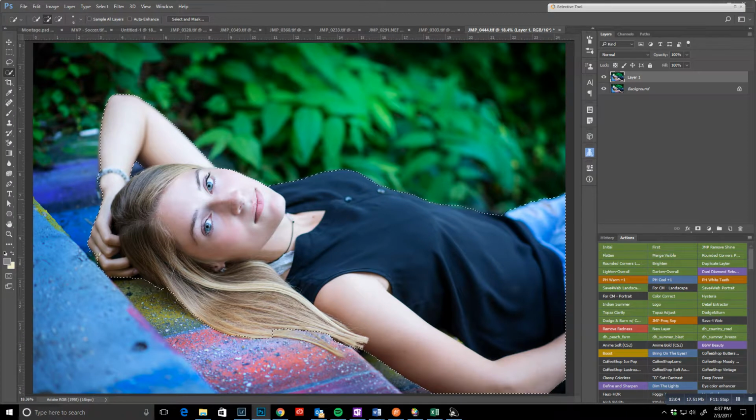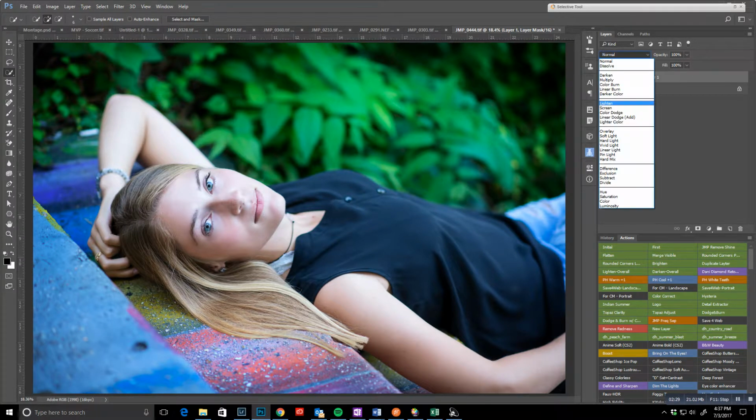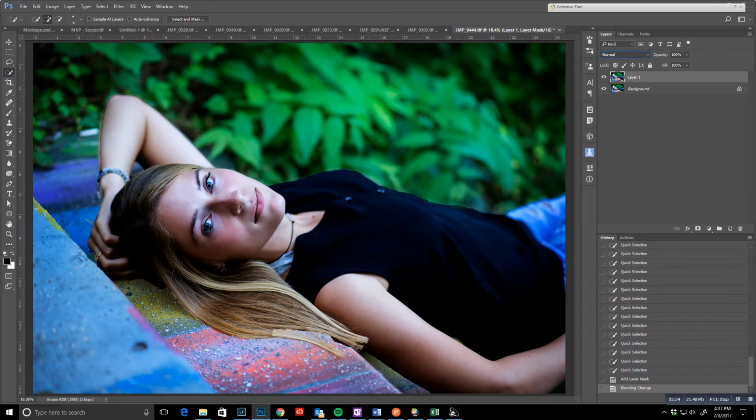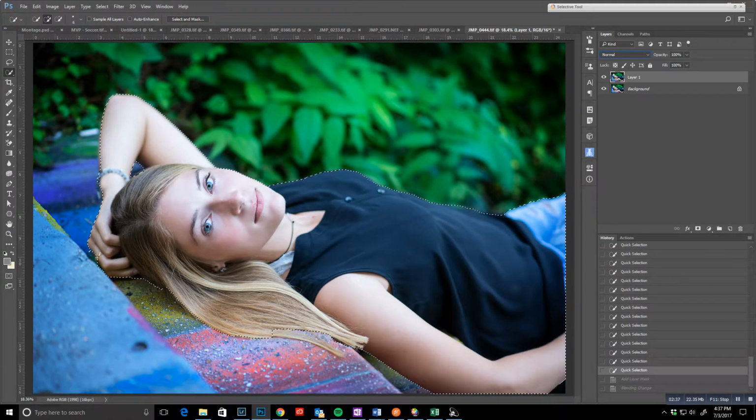Okay, so now that we have that selection, we're going to add a layer mask. There's two ways to do this. If you just click layer mask, it is going to only apply the mask to your subject, or what you selected. So if we change this to multiply, you'll see she only gets dark. If we go back, and hold Alt and click layer mask, it basically inverts that. So now if we go to multiply, you'll see the background gets dark.